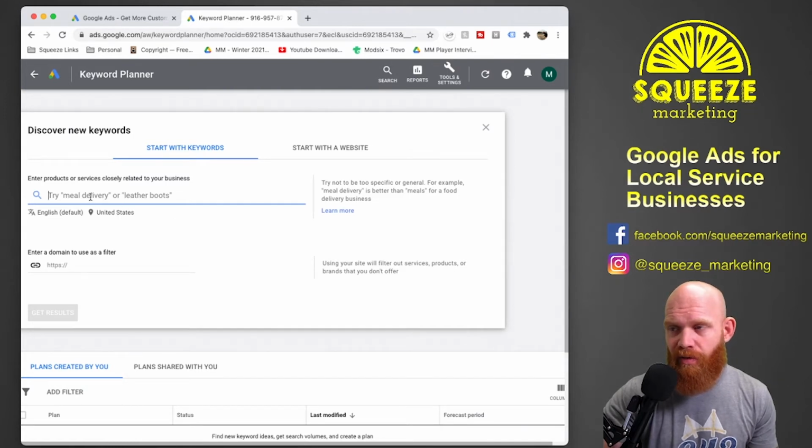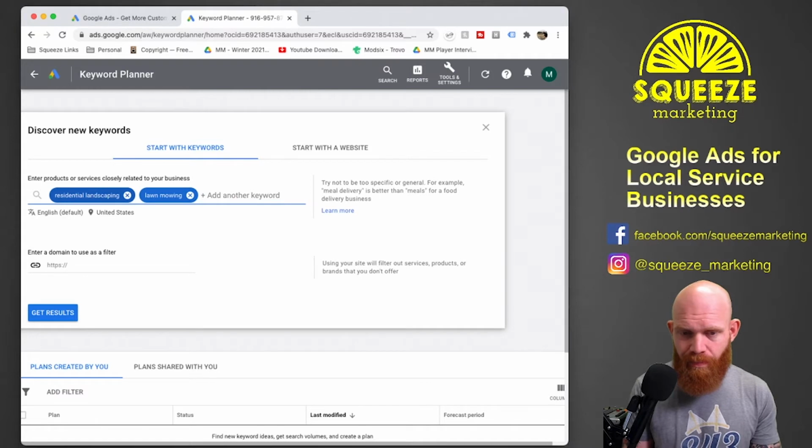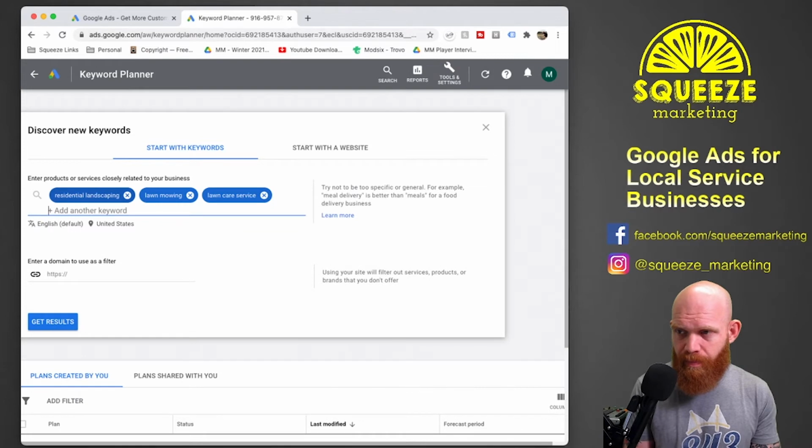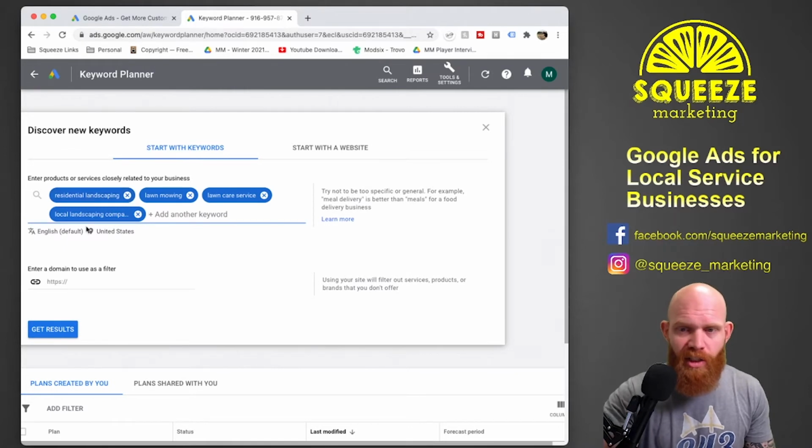We're also going to be choosing the targeting type. So if we click to discover new keywords there, you'll see this comes up, and we're just going to type what we believe are the best keywords for this business. Intuitive answers here. So we're working with a local residential landscaper. And I'll type in residential landscaping and hit enter. Type in the next keyword, lawn mowing. Lawn care service. And local landscaping company. So these 4 keywords should get the job done.